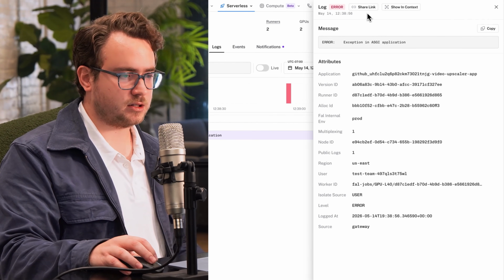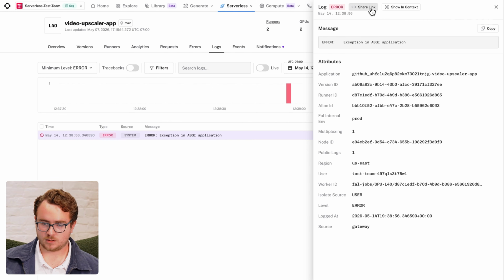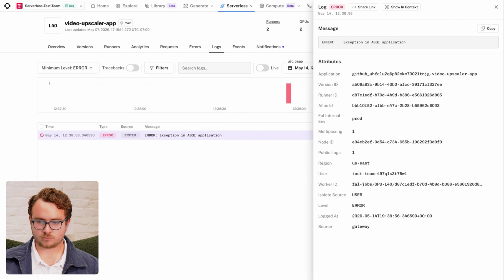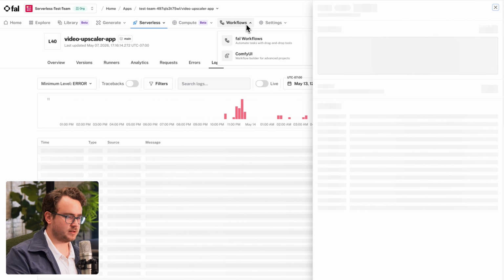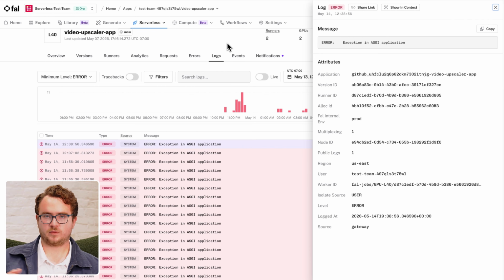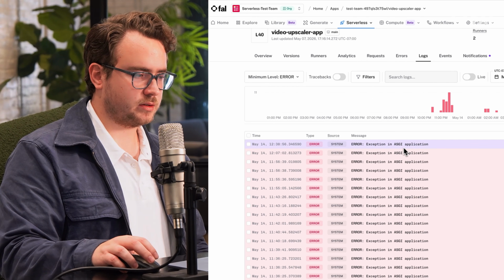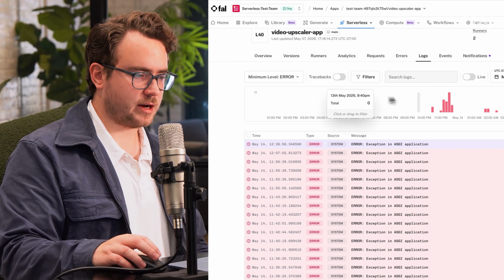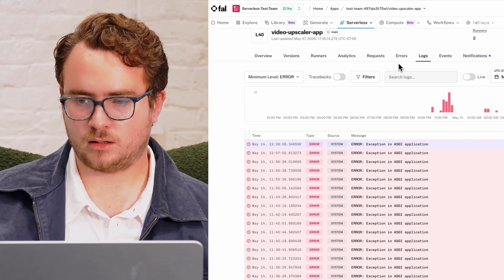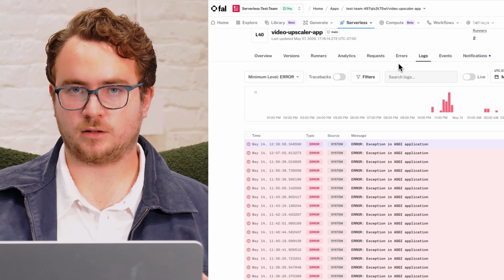So for example, you can share a log line. If you identify a specific log line, you can click on share link, and then pasting this in will open up that exact specific log line on that page. And we've seen that it now opens up to that specific log line at that particular point, filtered by that same minimum error level.